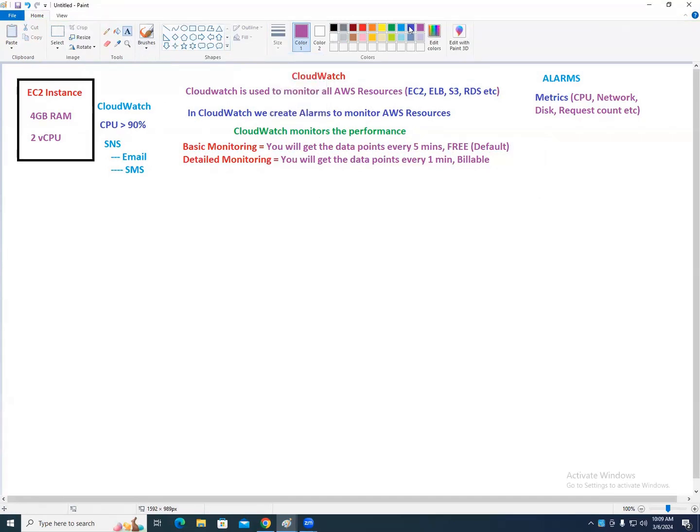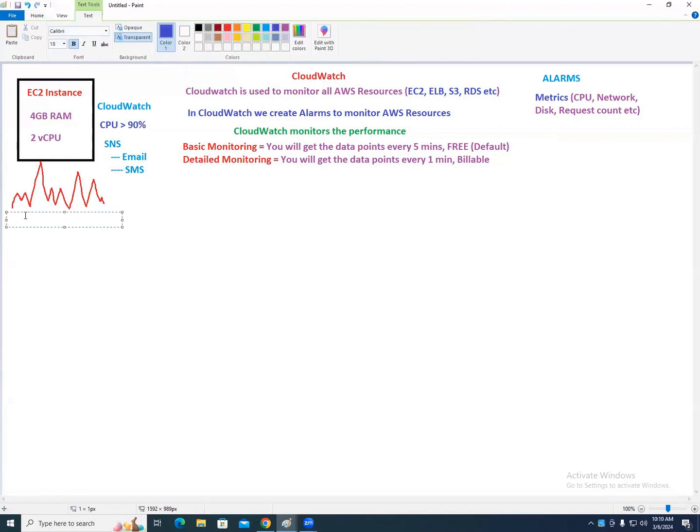Let's say this is a... you'll get this. You get like this or not? On the console. So basic monitoring, detailed monitoring, you have.